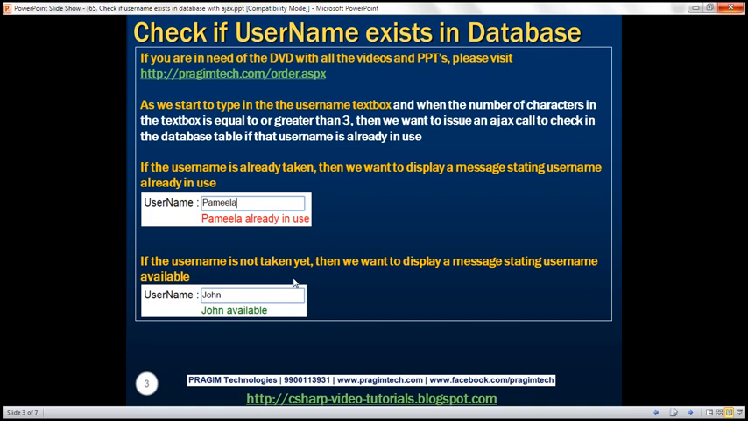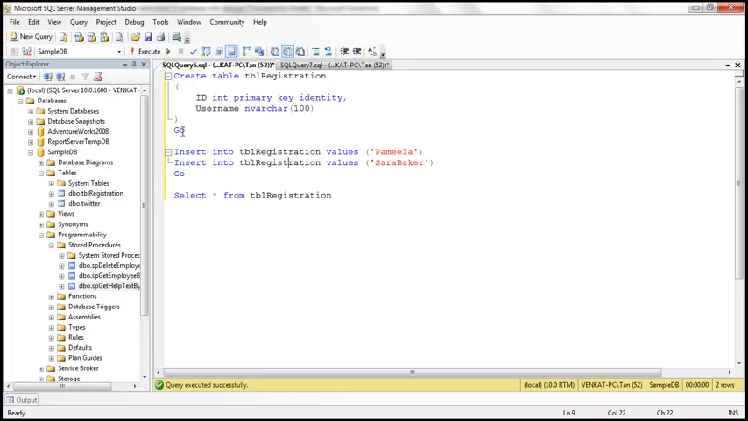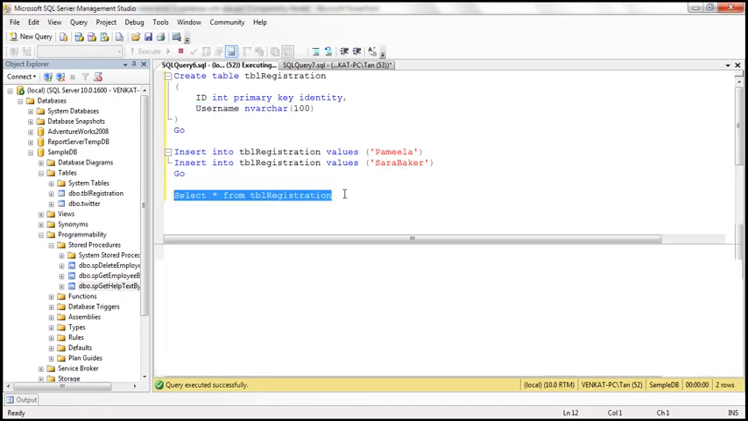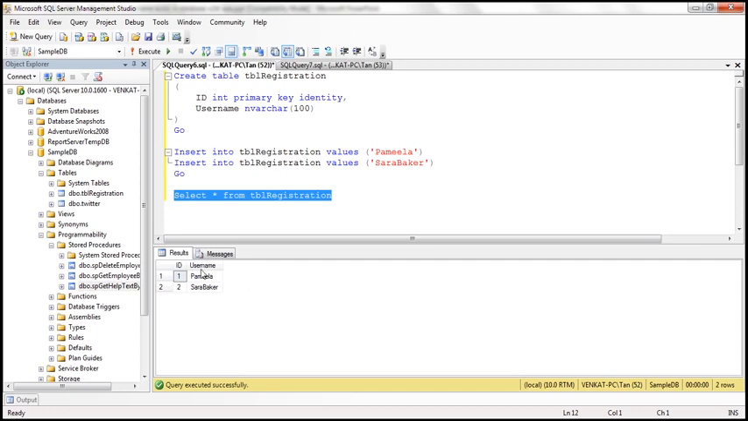So the first step here is to create the database table, which I have already done. So here is the create table script. The name of the table is tblRegistration. This table has got two columns, ID and username. I've also inserted two usernames, Pamela and Sara Baker. So at the moment within this table tblRegistration, we've got two usernames.